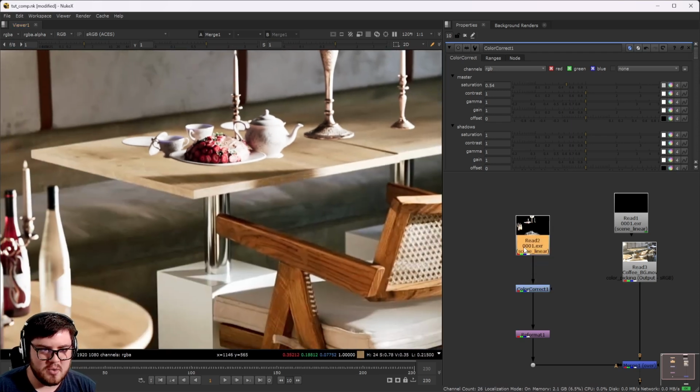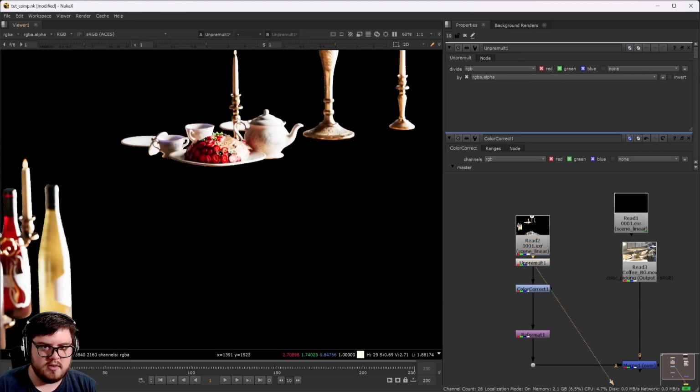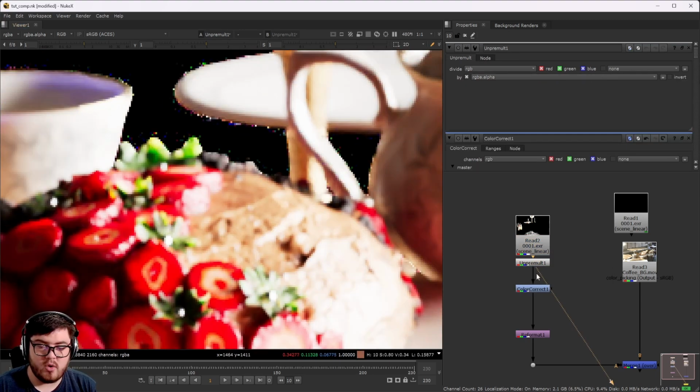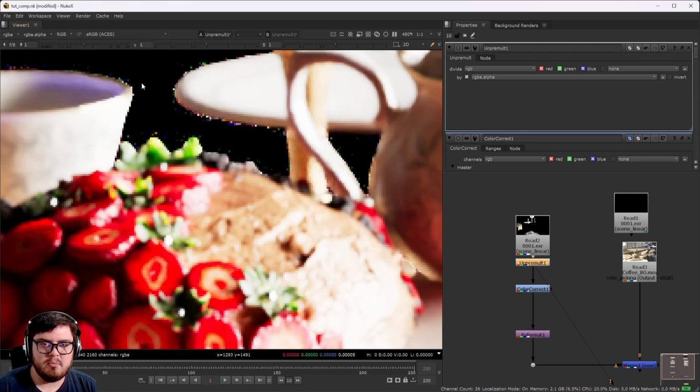I don't know the technical explanation, but that's kind of the explanation I like to provide. So we'll add an unpremult node here. All you can see it does is it adds that border in. Again, this is what Blender is kind of automatically doing. This is before the alpha is applied. And so now we have that.